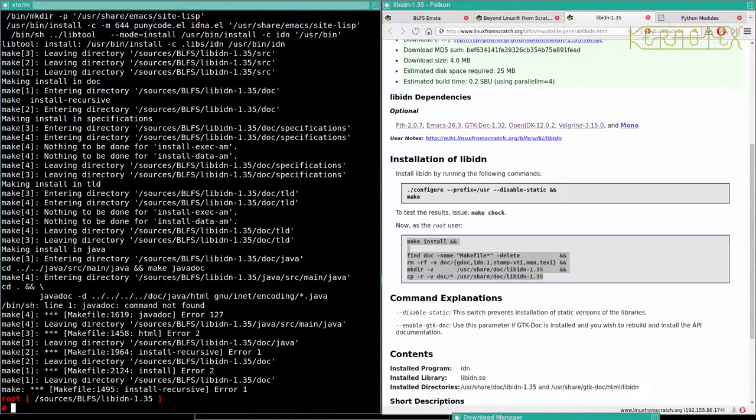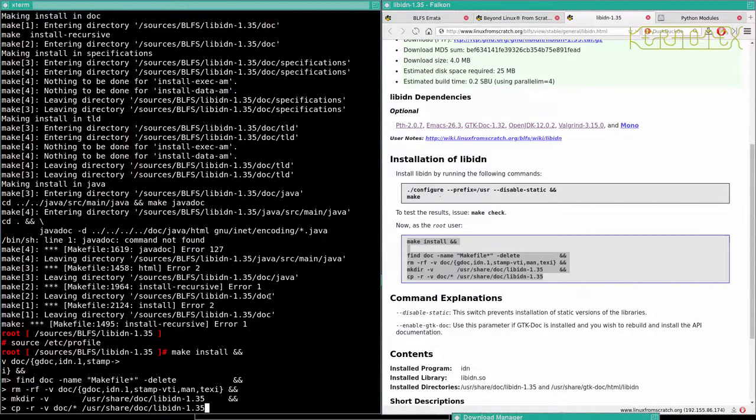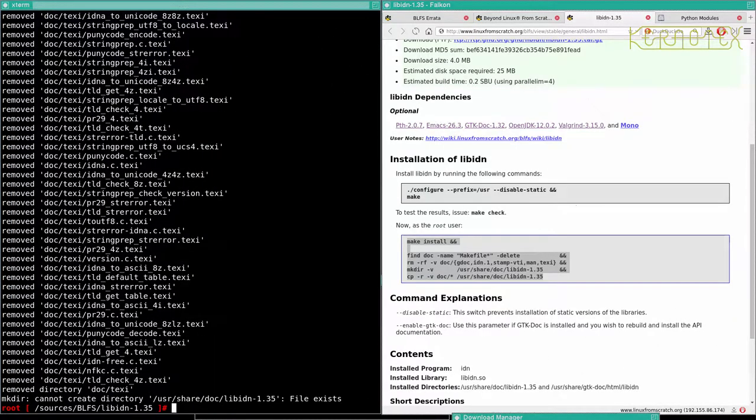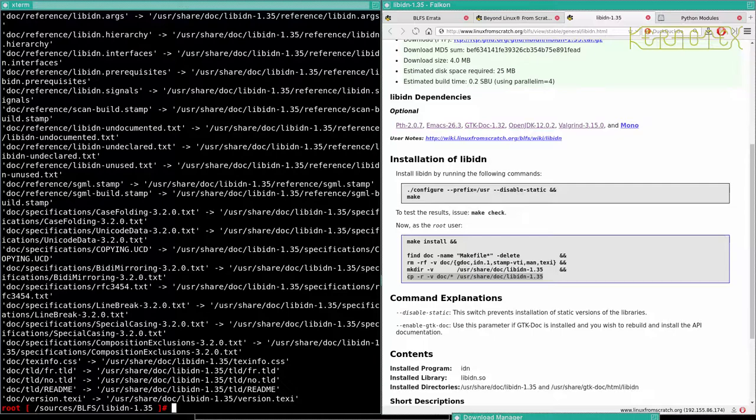Java dot not found. Okay, so source the profile. Let's try that again. Okay, that's fine. So what I'll do, as the directory already exists, I'll just do that last cp command. It's this command that's failed. And it'll just overwrite anything that's there anyway. So that's libidn reinstalled.